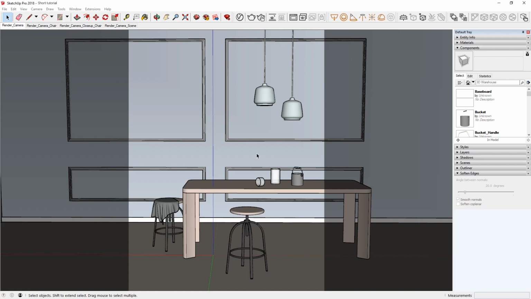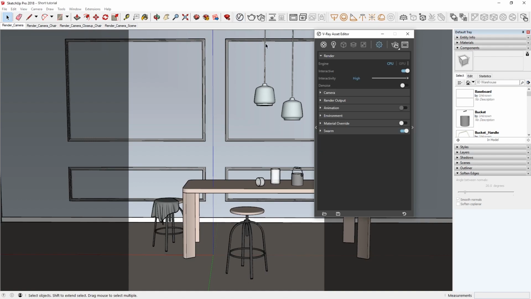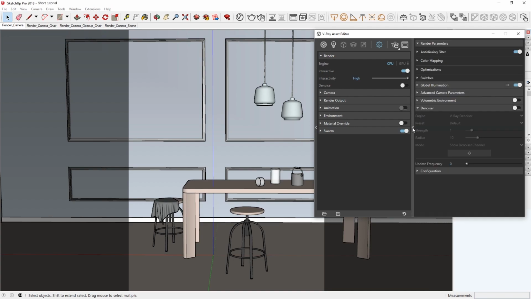To start, let's first open up the Asset Editor, and in the right-hand flyout menu, head to the Denoiser settings. At the bottom, let's increase the update frequency parameter to 100. This way, the lighting analysis values will update quickly along with the render, and the longer it renders, the more precise approximation you'll get of the light levels in the scene.